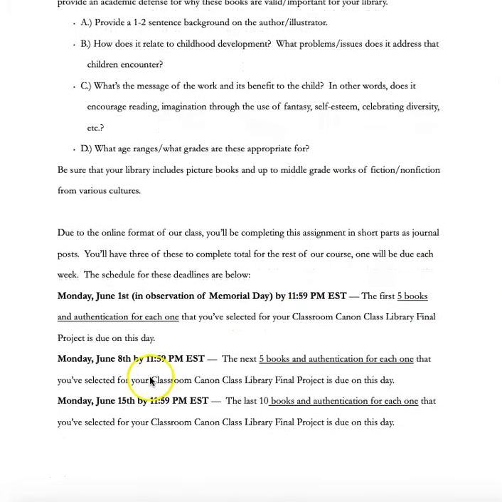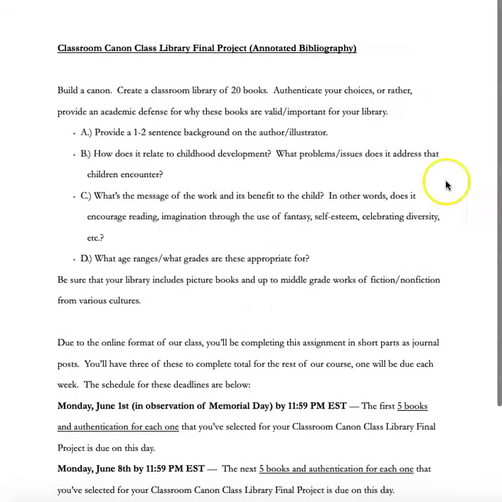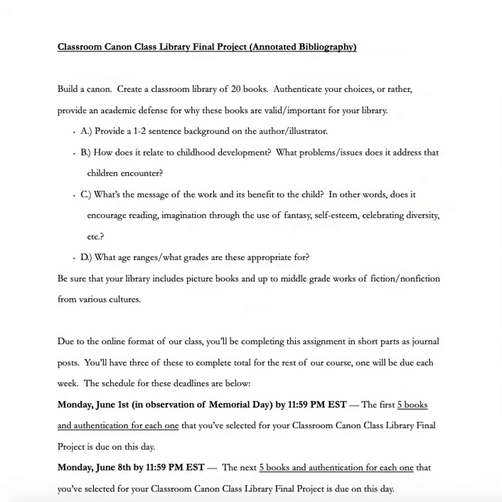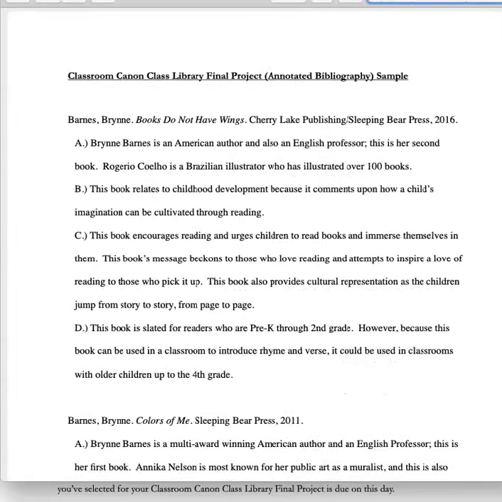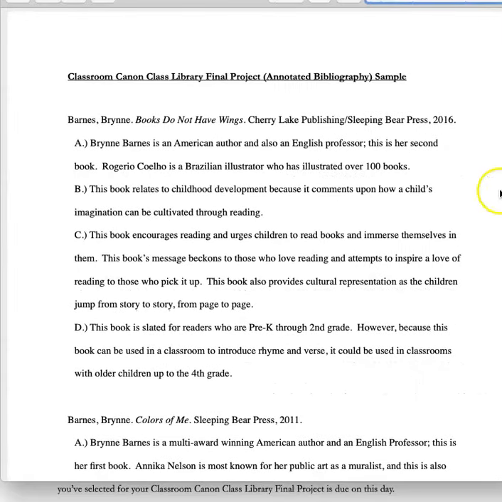Then the following week, you're going to submit the next 5 books. And then the week after that, you're going to submit the last 10 books so that this assignment is out of the way, so that when we're doing Harry Potter, you can focus on writing your paper. Okay, so that's the deadlines and that's the assignment. So I think it would probably behoove me and you to review what the sample could look like.